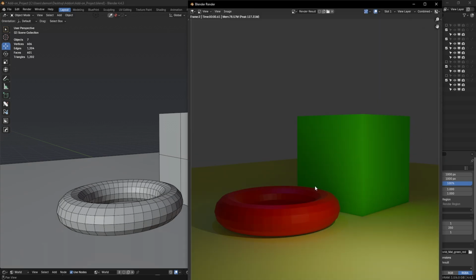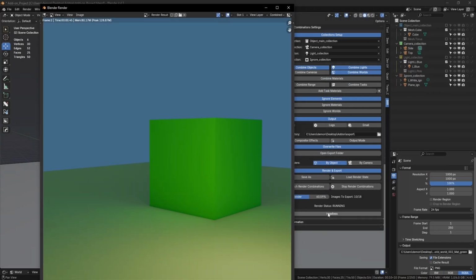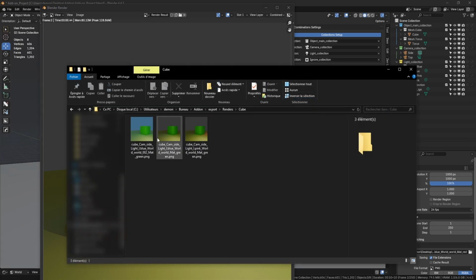Start the render. The render proceeds with a randomized selection of combinations. Check the exported images.